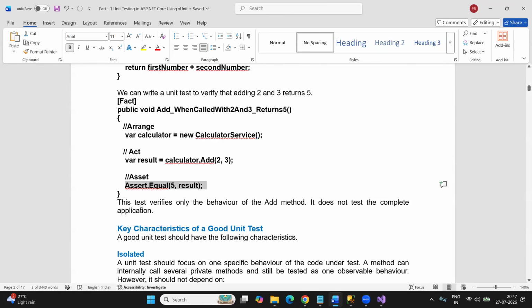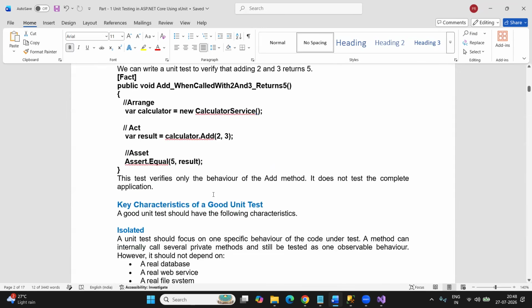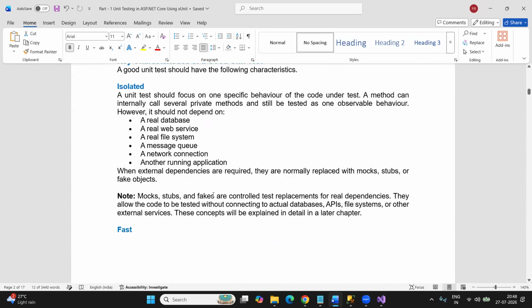So this test verifies only the behavior of the add method. It doesn't test the complete application. See, how many classes are there within the calculator service class? Doesn't matter. It is going to test only this behavior, whether the add operation was performed successfully or not. Clear?